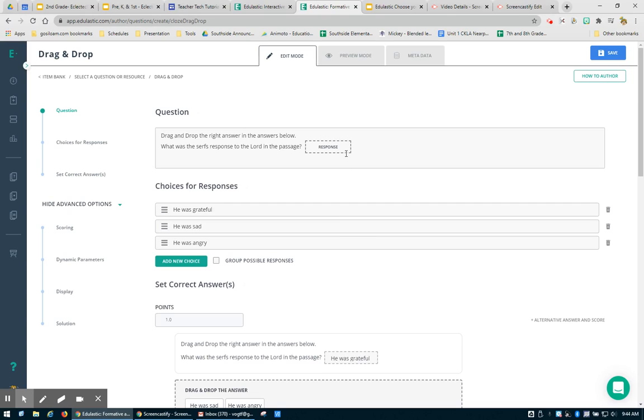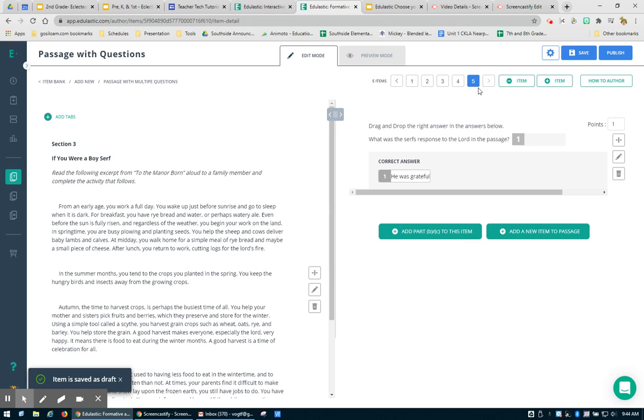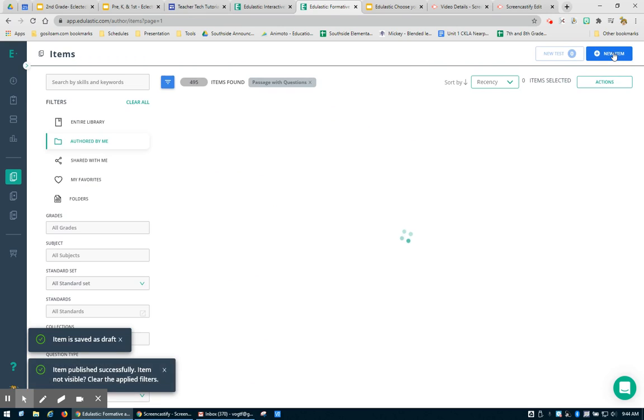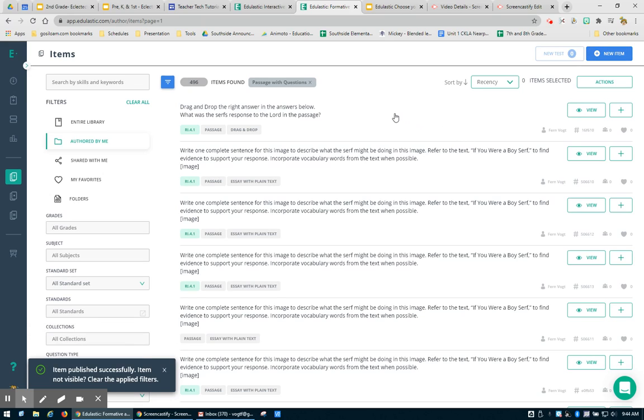And once you've filled out the question, you go ahead and click Save, and it will add a 5th question to your passage. You can go ahead and continue adding items or adding parts to the items. And then when you're all done, you can click Save and Publish. And then your passage with all of its questions is ready to be put into an assessment.